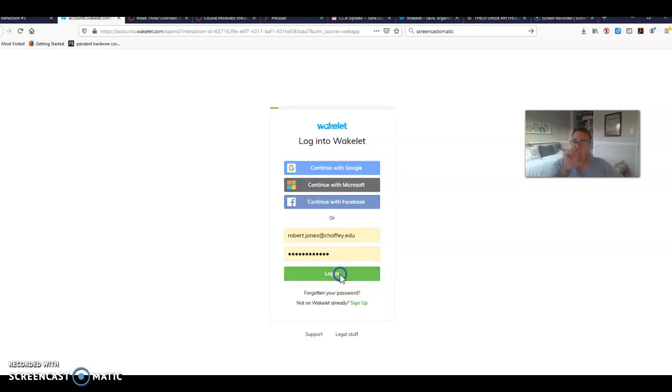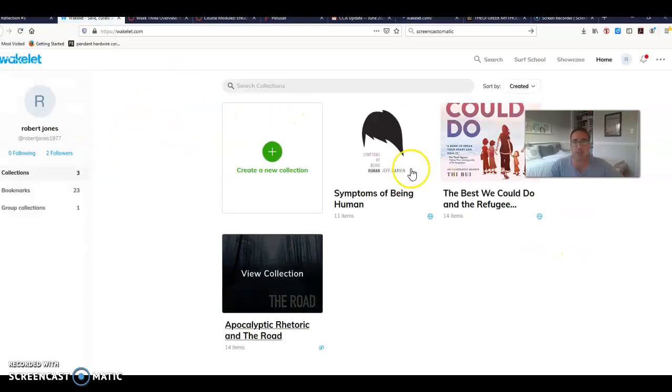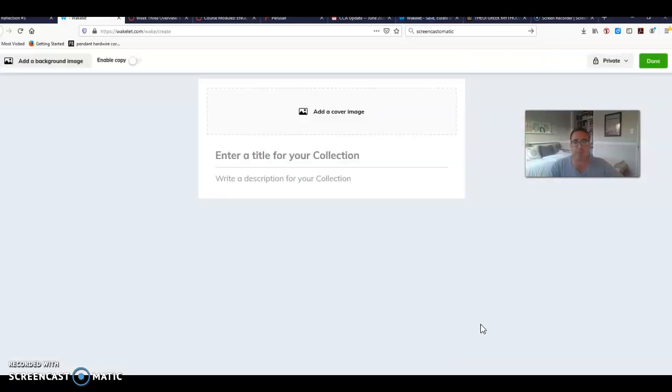So anyways, once you've signed up, you can log in. It'll take you to the Wakelet home page. You can see I've made a couple already for other classes. So what you want to do is create a new collection right here. This is what it looks like. It might look different if you're on a different device, of course.